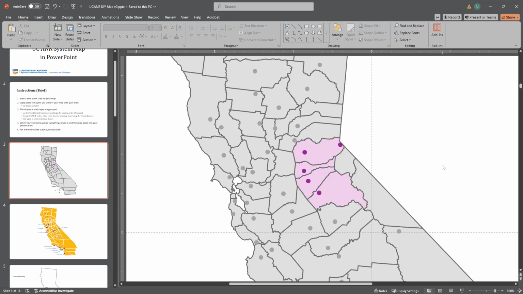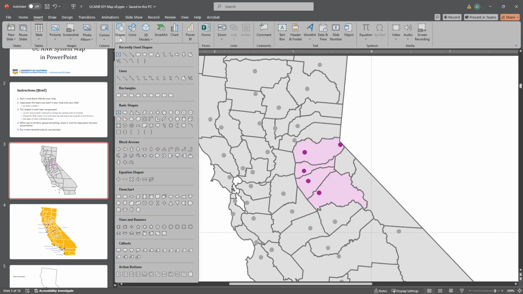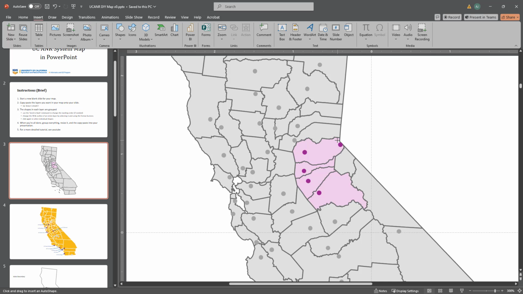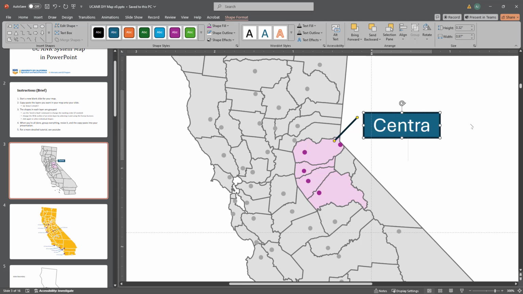And then the last thing in my map design is simply to put a little call out there, so I can go to the insert ribbon, and then that's going to be under shapes, and then it's going to be one of these call outs. I'm not quite sure which one I need to use. I'll just use this one, and then just go ahead and, as I normally would, double click in there, type UCCE Central Sierra, and then highlight all that.